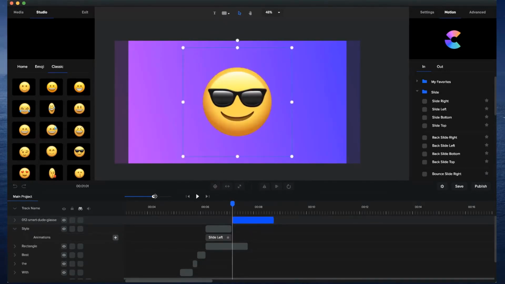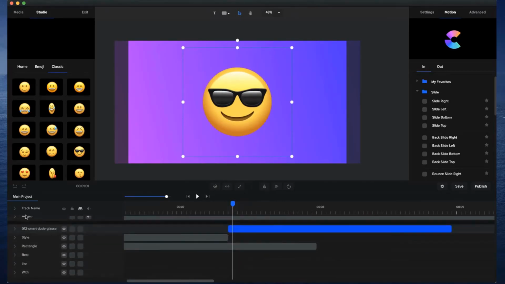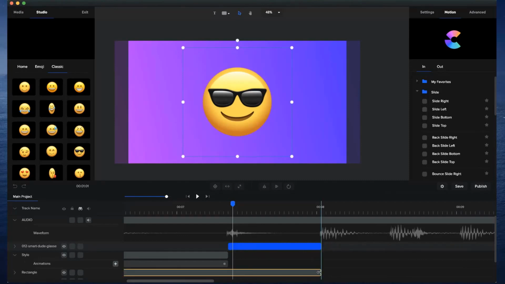Okay, so if I zoom in again and let's just grab this, I'm going to grab the audio track, drag it to the top so I can see the waveform a lot better, and I'll drag this to end at this beat here and also the background color.